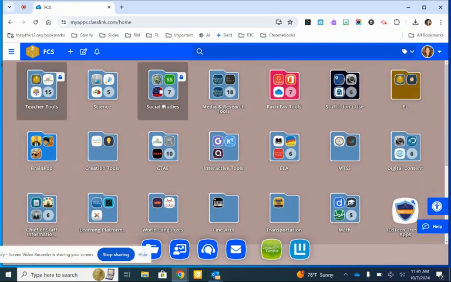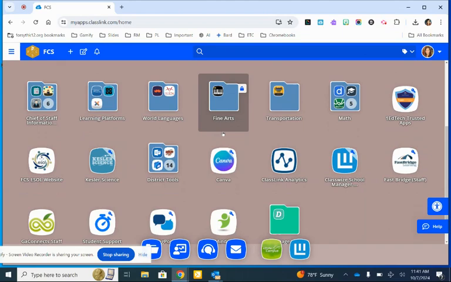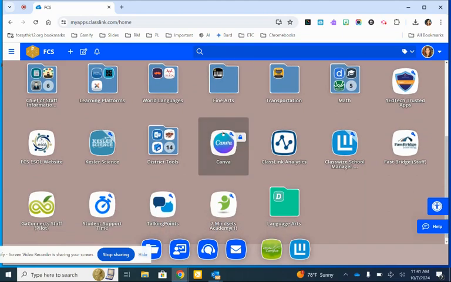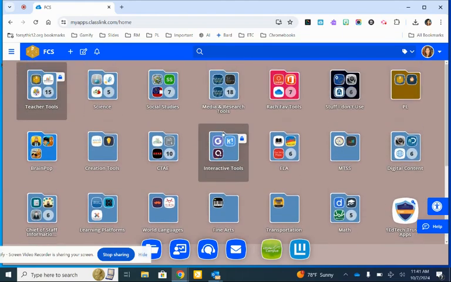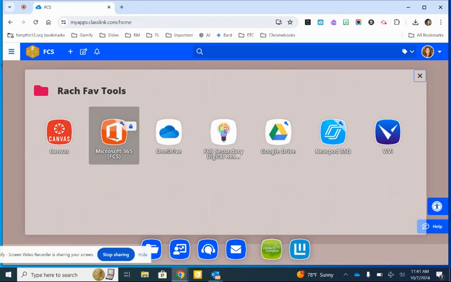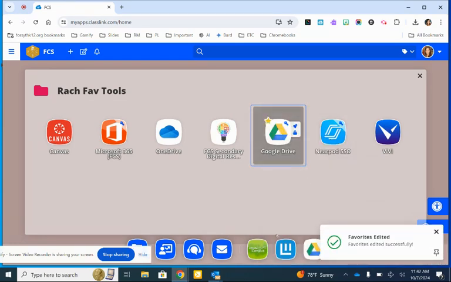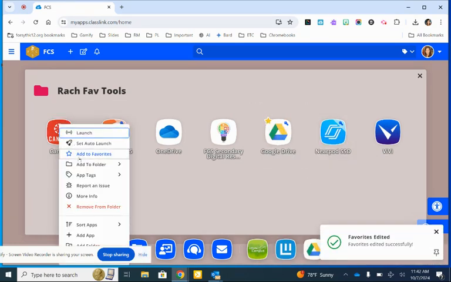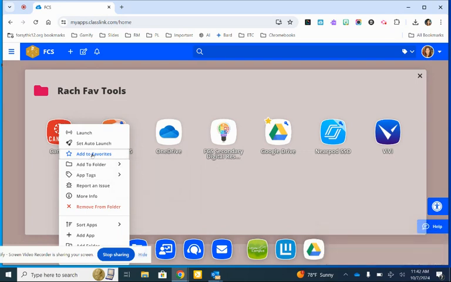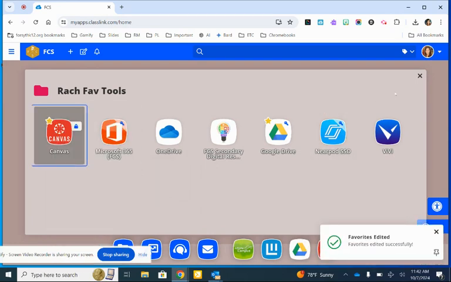So what I like to do is just kind of scroll through the different folders and find some tools that I need to use often. Notice I made a favorite tool right here. So I want my Microsoft 365 or my OneDrive, Google Drive, any of these that I want to be a favorite, I'm going to add to favorites. That way they're at the bottom of the screen. I'm going to add Canvas to favorites at the bottom of the screen.